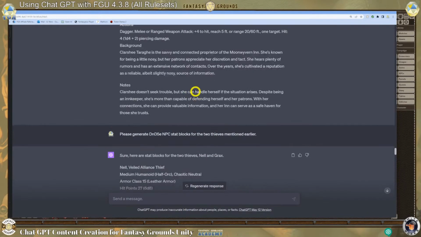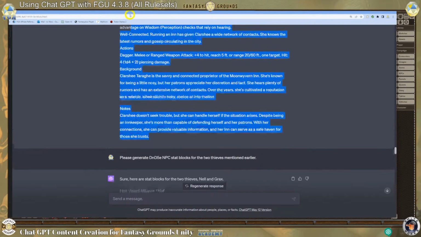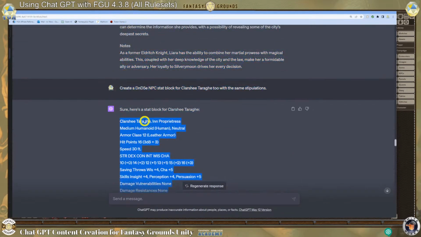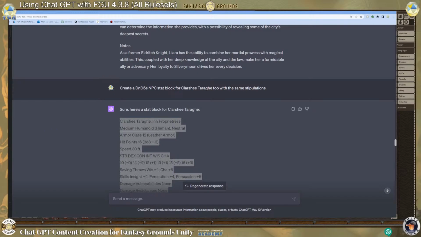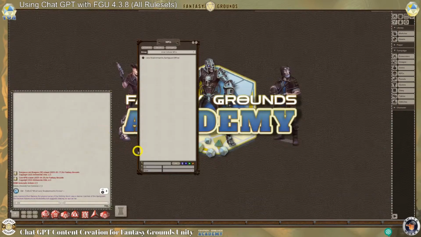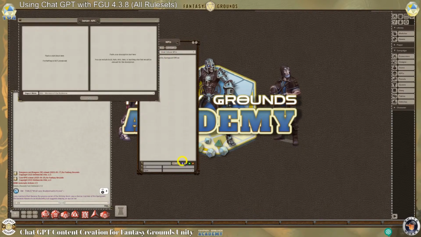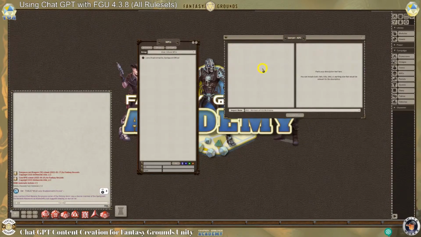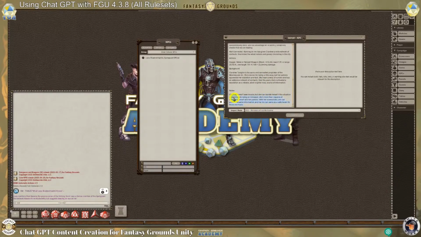So again, I'm going to take this information, copy and paste it into Fantasy Grounds. And when you do this enough times and you get used to it, you're not going to have as many hiccups or problems with the import tool. It's not always going to be perfect, but you can get really close. So again, I'm going to bring up the import text, and then I'm going to paste it into this area up here.